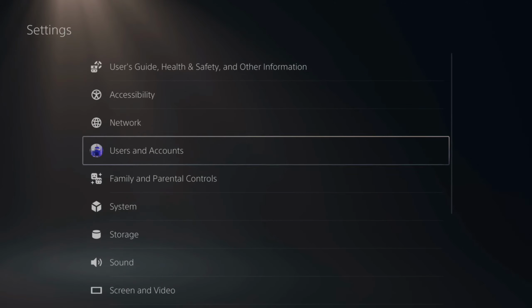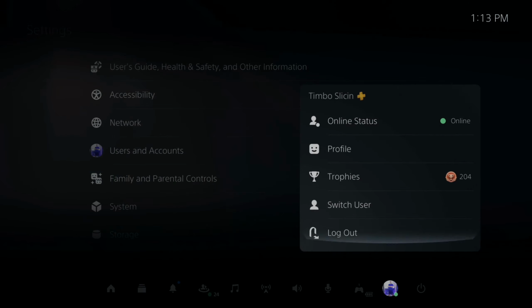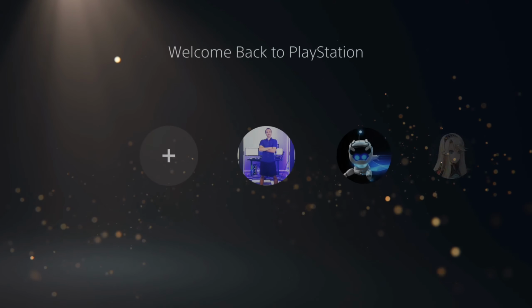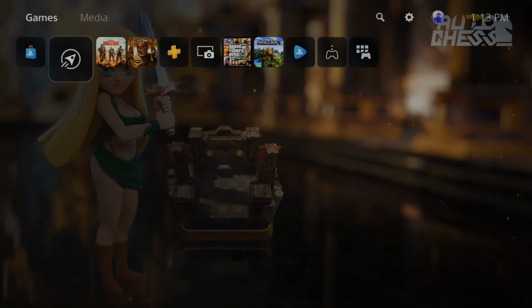Now let's go back to my account and log out and then see if we have to enter that passcode and just confirm it. So I'm logging out right now, pressing the PlayStation button. Now I'm going to select Tim and press X on it. There is no passcode we have to enter now.